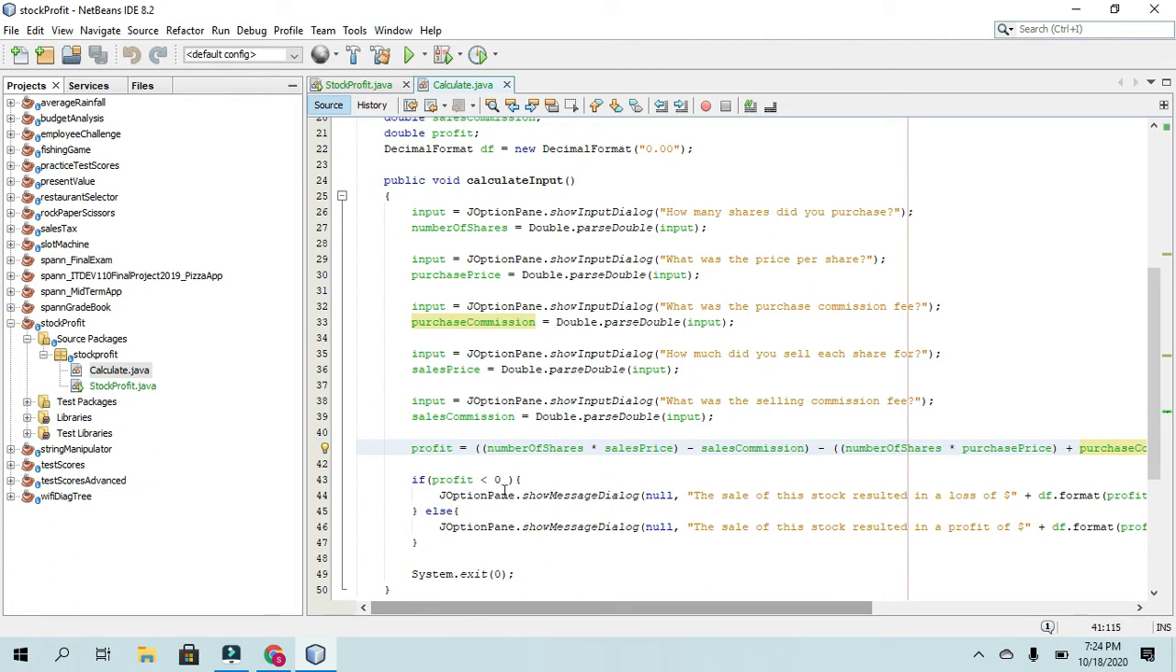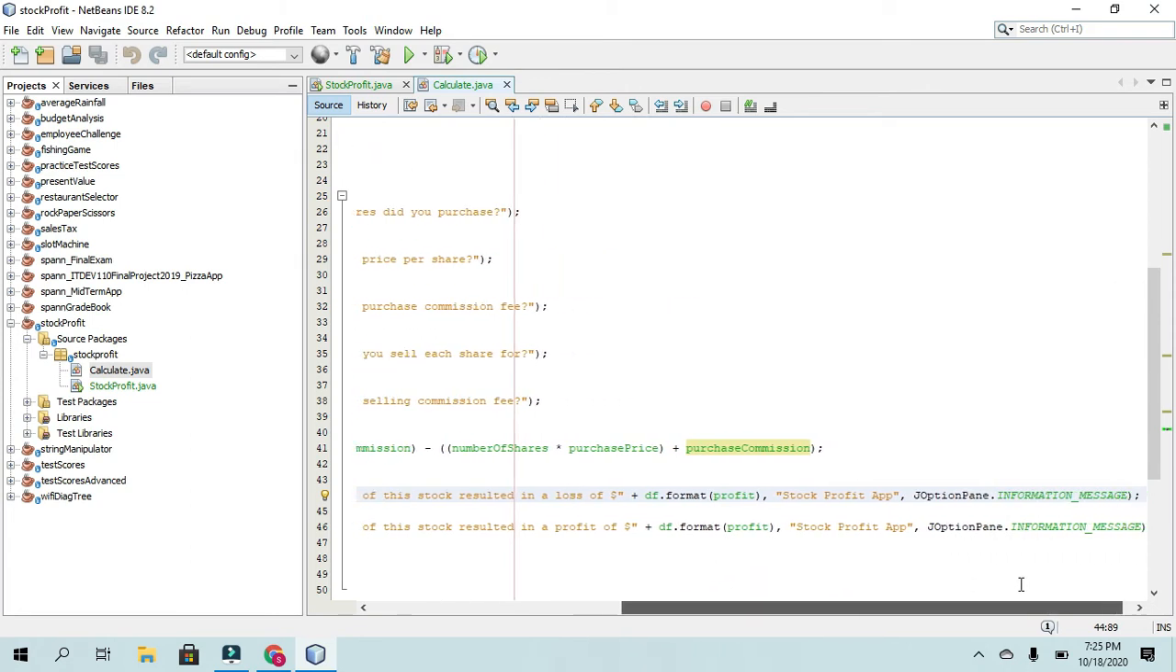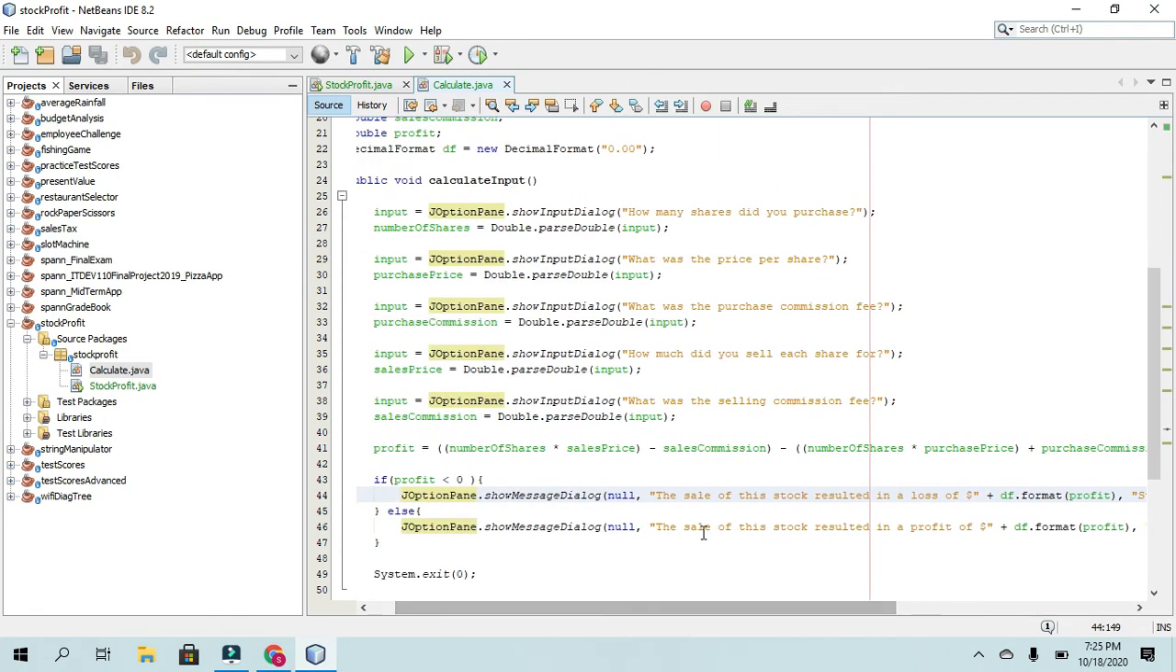So that's that, and then it just does a simple if-else statement down here. If that profit is less than 0, then the sale of this stock resulted in a loss of an X amount of dollars. Okay, and this is just a JOptionPane information message, and the same as below. Else, the sale of this stock resulted in a profit if it was greater than 0. And then it exits the system.